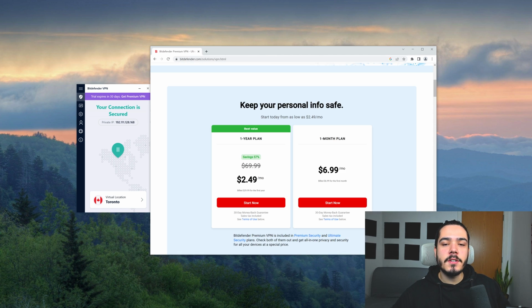So for our final question, is Bitdefender free? And the answer is no, they are not free. It is a premium VPN. Their starting price is $2.49 per month for a 1 year plan, and then you can go with a monthly plan at $6.99 per month. Now they do have a 30-day money back guarantee, so you can just try it for 30 days and then request a refund if you don't like their VPN. But their prices are very competitive with other VPN services on the market.